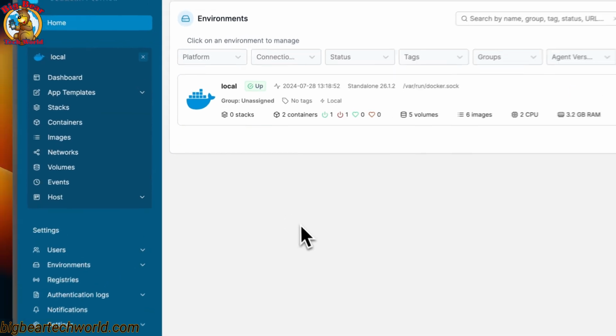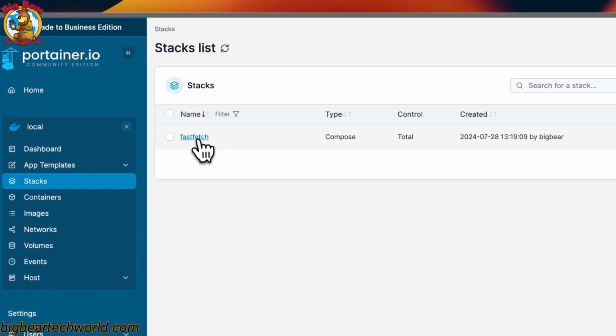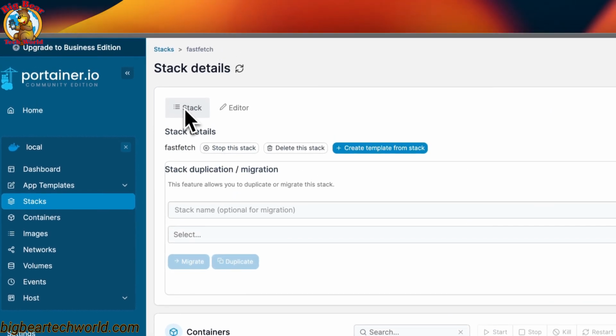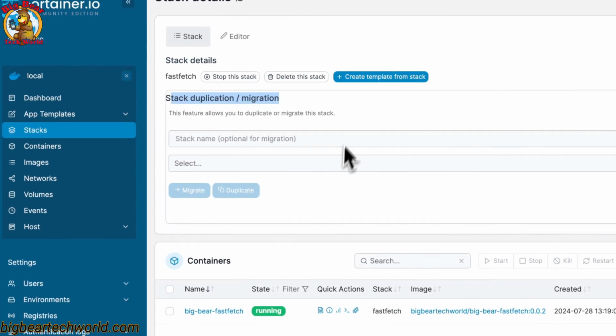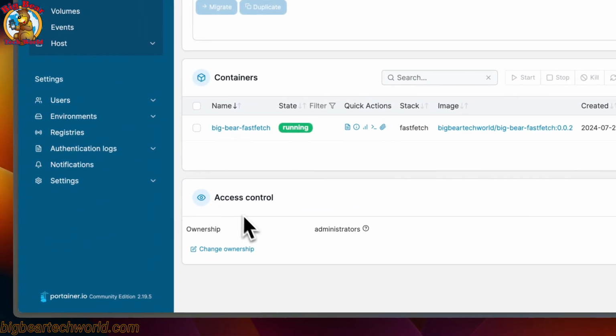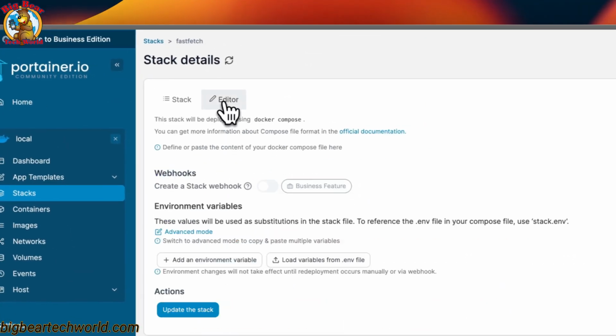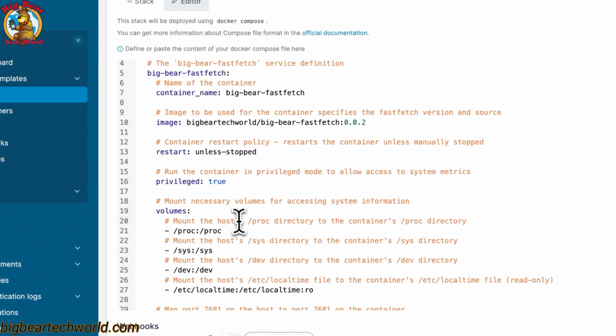So I'm going to start on Portainer again. I'm going to go to local, stacks, and then I'm going to go in the stack of Fastfetch. So you see stack and editor up here. You see the actions: stop the stack, delete the stack, and create template from the stack. Stack duplication slash migration. Containers in the stack. And then access control down here. You can come over here to editor, and you can see the Docker Compose right here. And this is really handy.